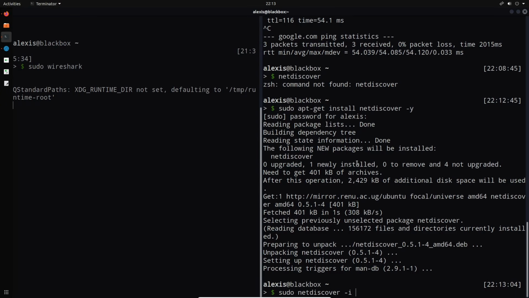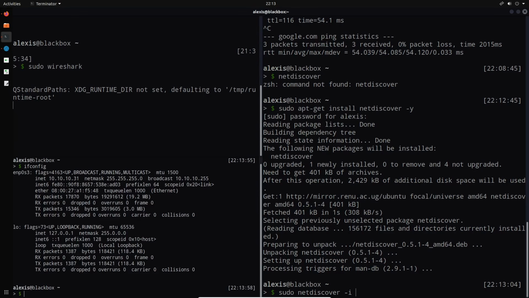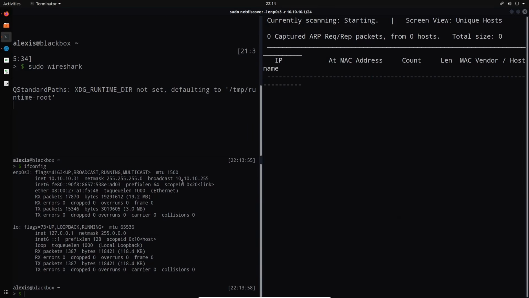So, I could say sudo netdiscover -i, and then I would need to get my interface here. So what I'm going to do is split another terminal. So I'll say ifconfig, and the name of my interface is enp0s3. So enp0s3, and the network range or the subnet is 10.10.10.1/24. Hit enter, and that will start capturing ARP traffic.